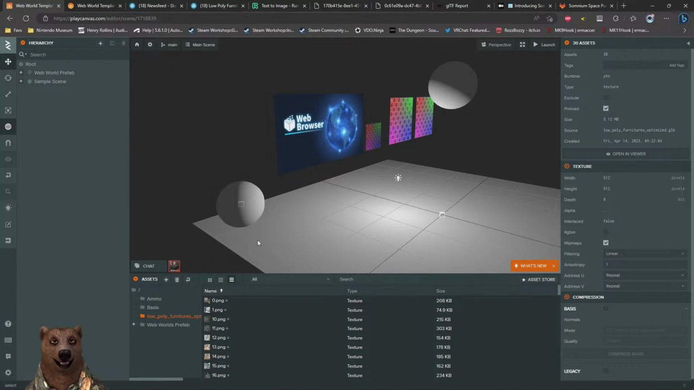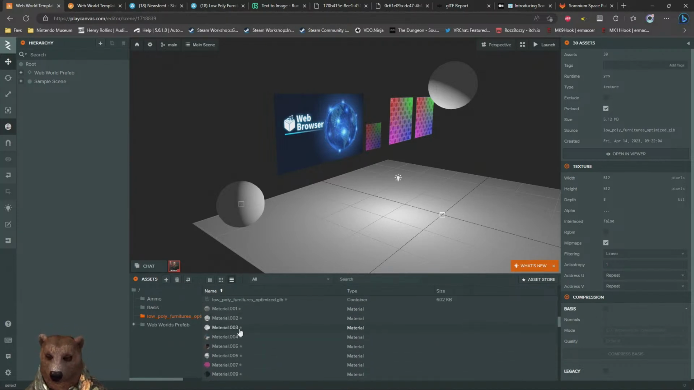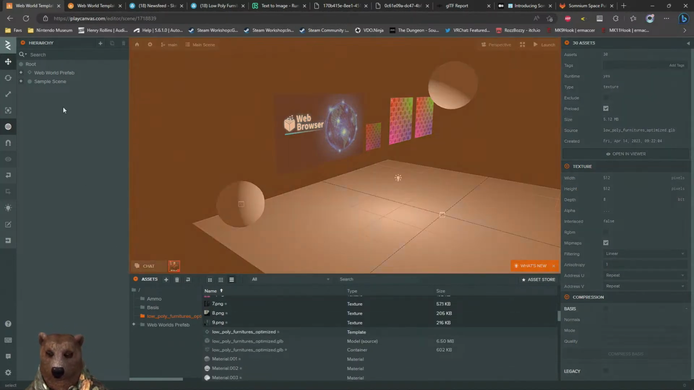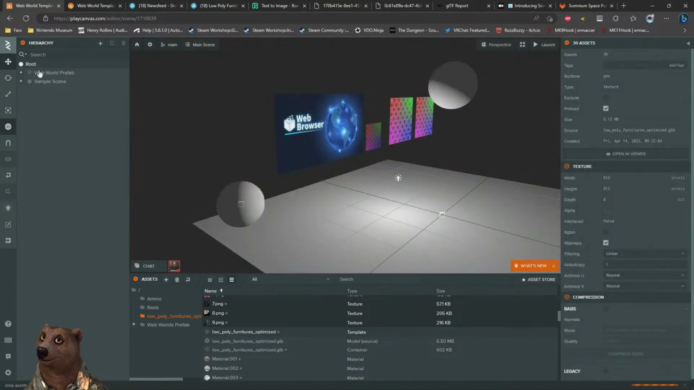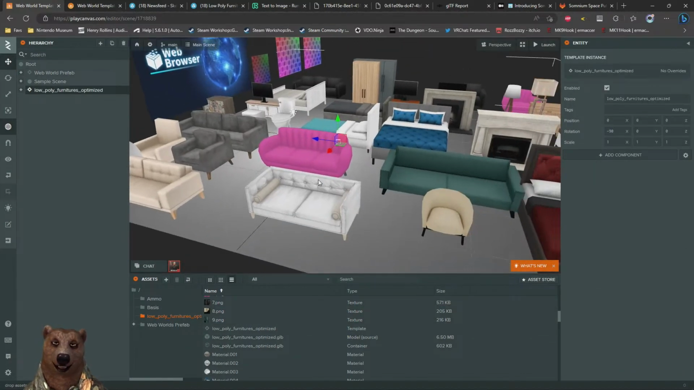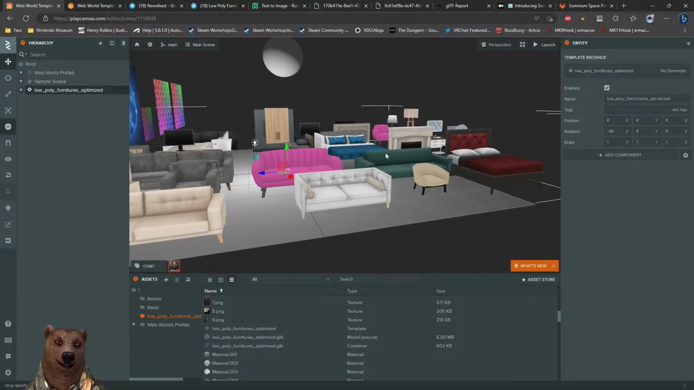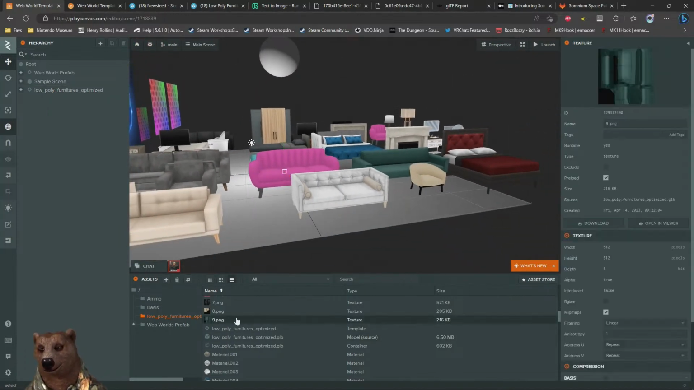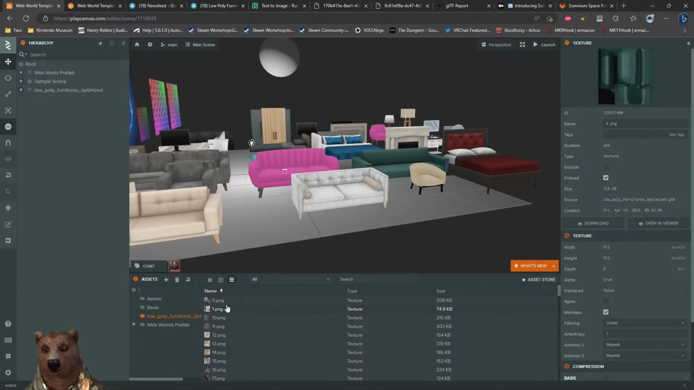And by the way, yeah, it looks like it worked. Let me spawn my template just to be sure. It looks like PlayCanvas here was able to load my Draco compressed GLB. Awesome. So let's select every single texture in it, and we are going to compress these.